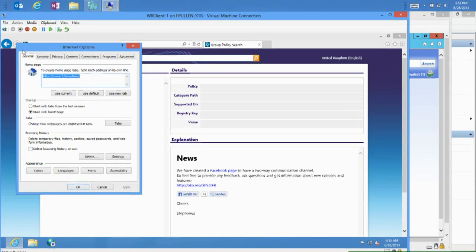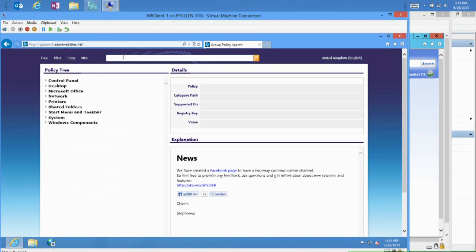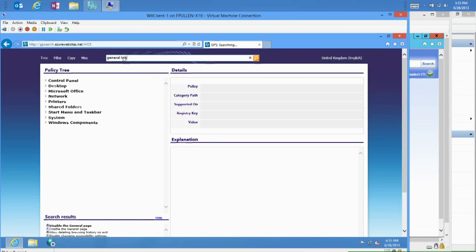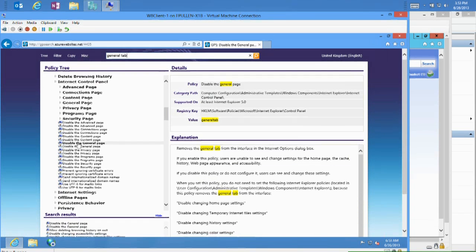In this case, let's say I want to block out the general tab for most users. What I can do is simply do a search over here for general tab. It's going out and finding this information, then it comes back, and there we go. Notice there are two right next to each other. One is for blocking the general page at a computer level. One is for blocking it at a user level. So we have two group policies, user and computer.